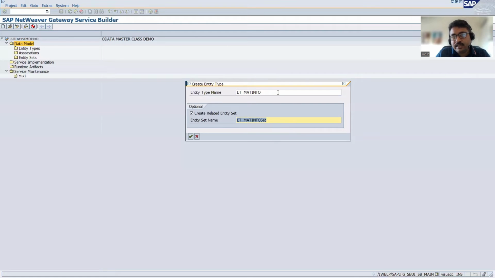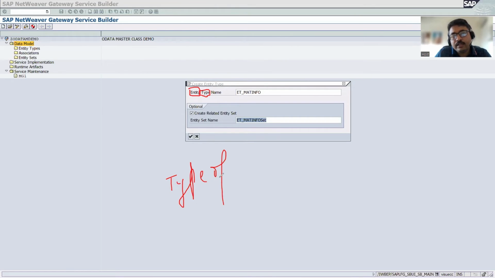What is this entity type? The name itself tells you: entity type means the type of entity. What is an entity now? If you understand the entity, then you will be able to understand the type of entity also. See, any real-time object, like material information or product order information, will be there on some piece of paper, right?